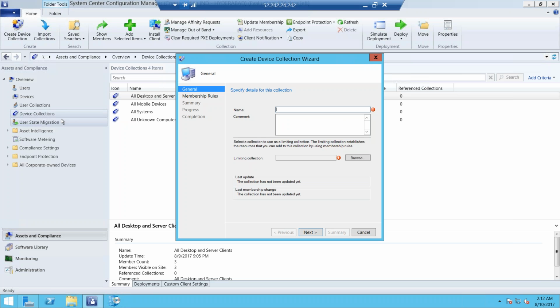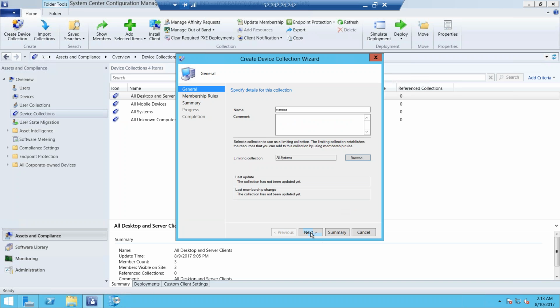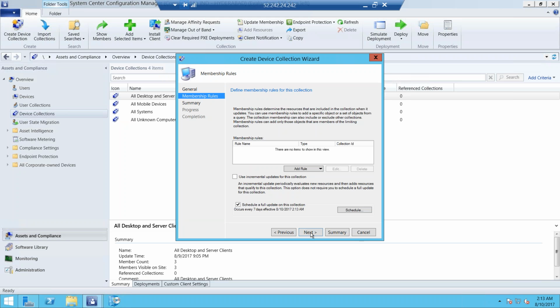Now, for my custom device collection, you can give any name of your choice there. And for limiting collection, where do you want to find the computer? You can always browse all system. Limiting collection will be all system. That means where do you want to find the computers. Click OK. Next. Now you have given the name as Manasa, that is your custom collection name.